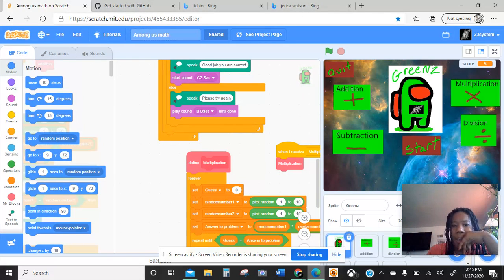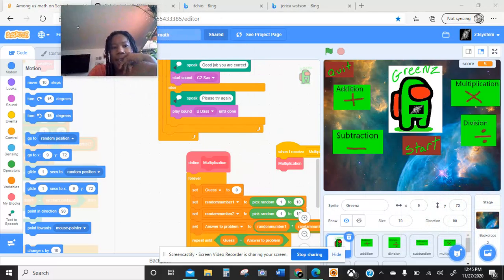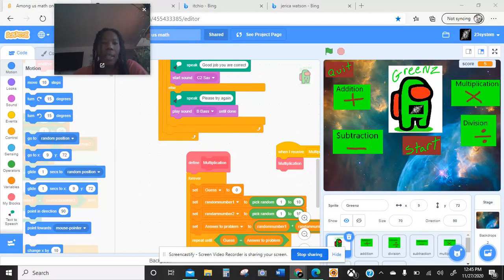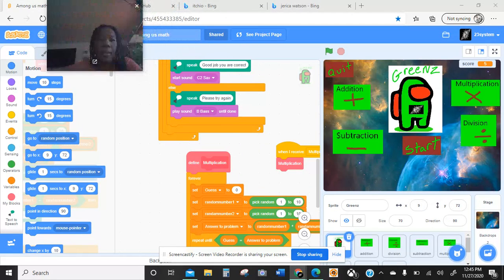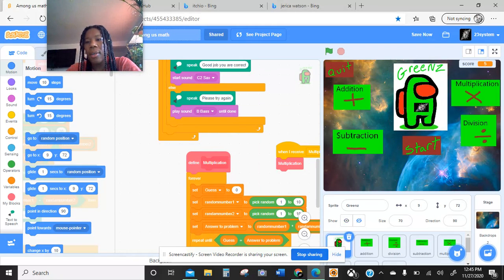And I created my first game on Scratch. I watched the tutorial, and what I did is I copied what I saw in the tutorial, but I put some of my own designs and some of my own art in here. As y'all can see, I got the green Among Us character, and that's how I'm going to leave it.